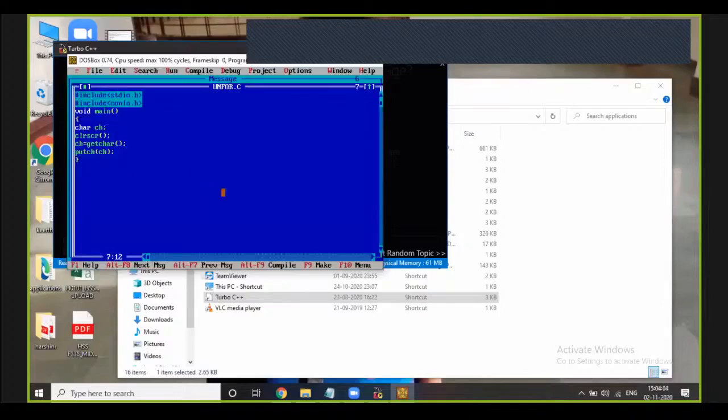Now, if I give gets, gets is similar to your strings, so I'll give some input. It can read multiple lines. gets of ch. puts of ch.